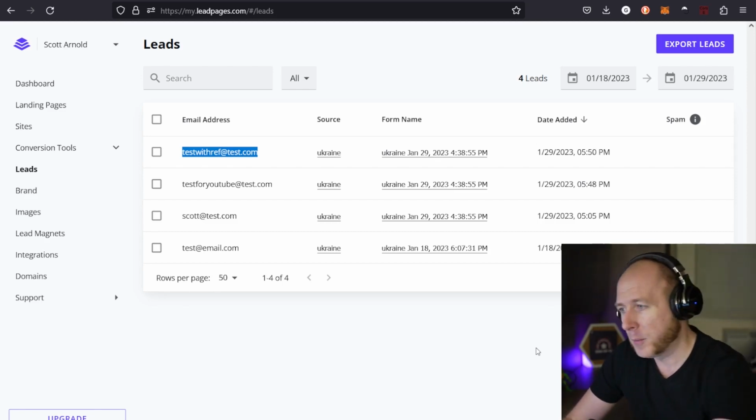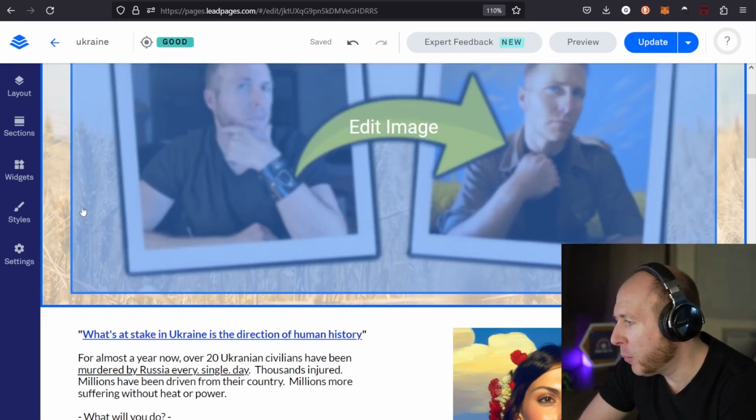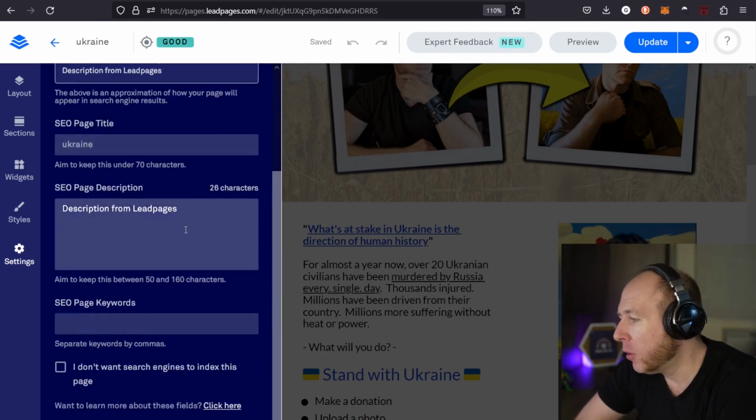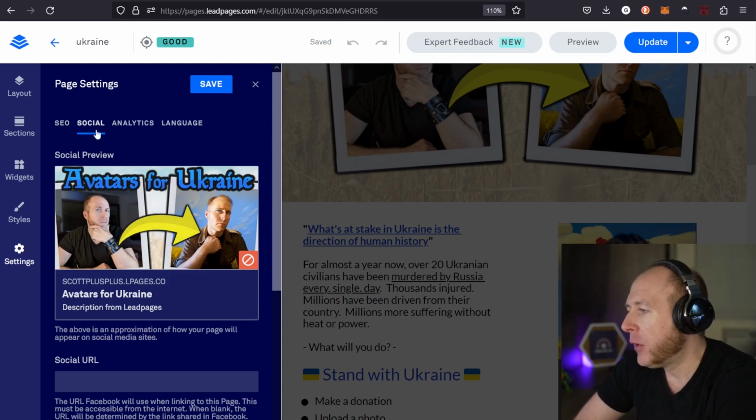On the subject of driving traffic to your page, they do have these page settings, which lets you configure some of your SEO data as well as your social.